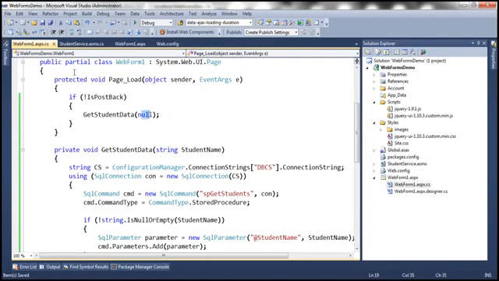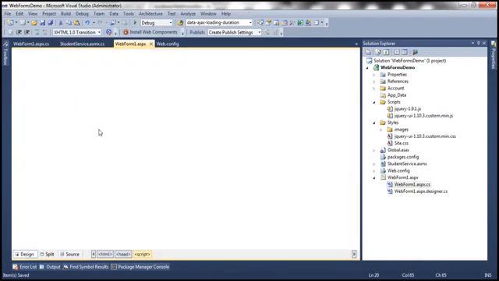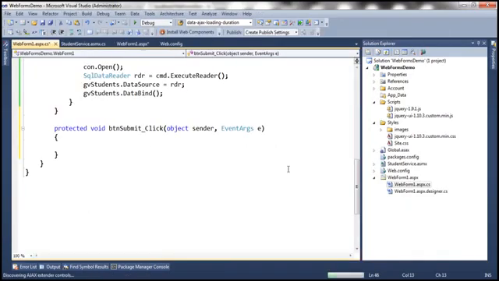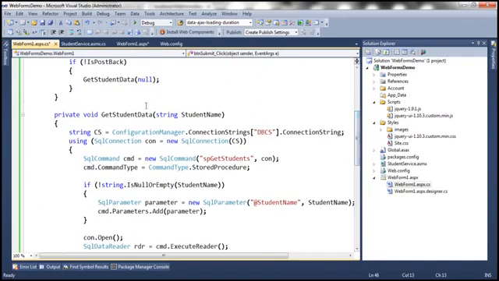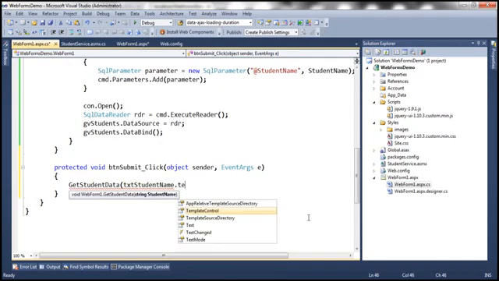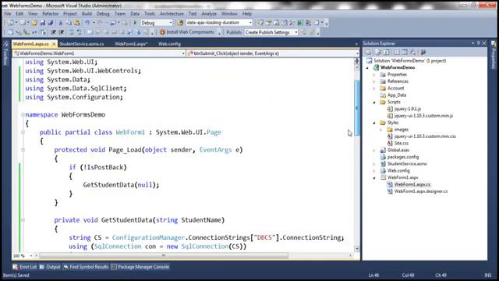Okay, now we have a button control on the web form. So when we click that button control, we want to display the matching students. So in that case, we are going to call again this GetStudentData function, but then we are going to pass the student name. So where are we going to get the student name from? txtStudentName text box. So the .Text property should give us that. Alright, that's it. So let's go ahead and run this now.